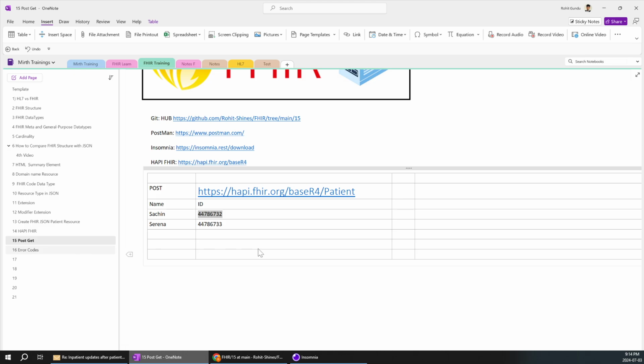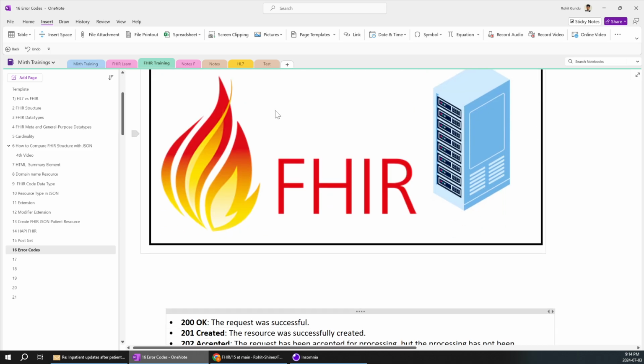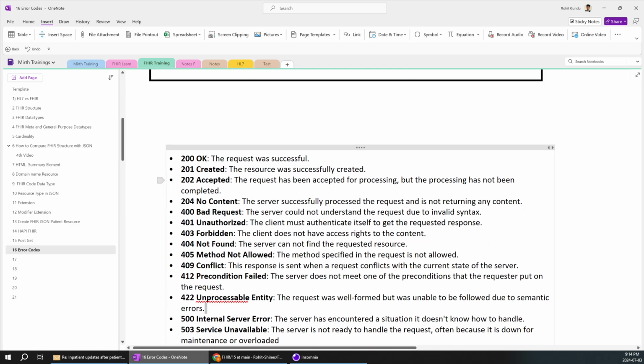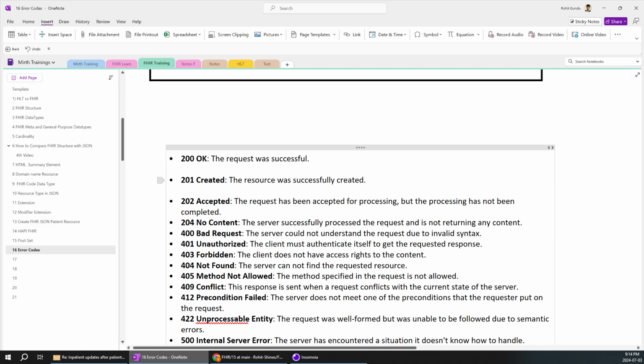If we go back to our error codes, we cannot call them just error codes, but we can say multiple HTTP codes and their meanings. Over here we got 200, which means okay and successful. What we'll do here, we want this 201 created, meaning the resource was successfully created.